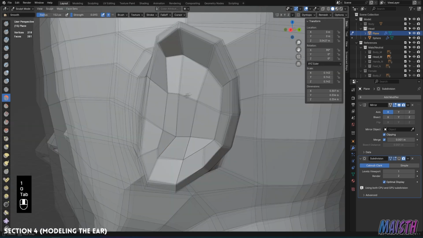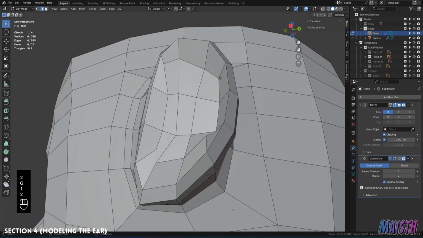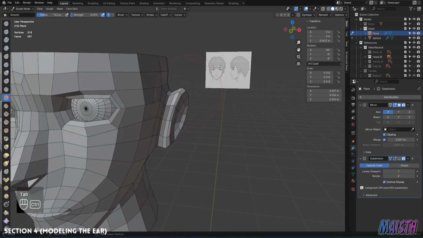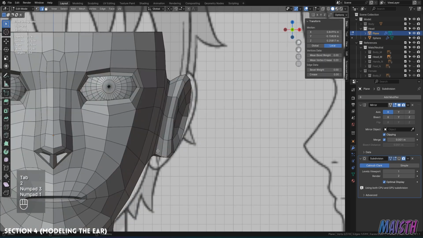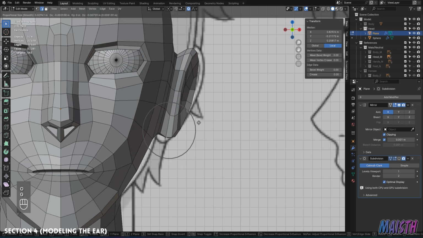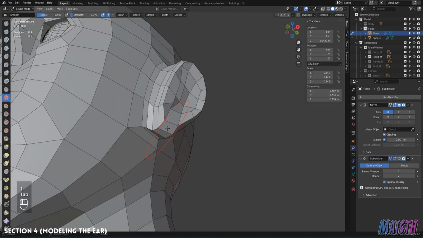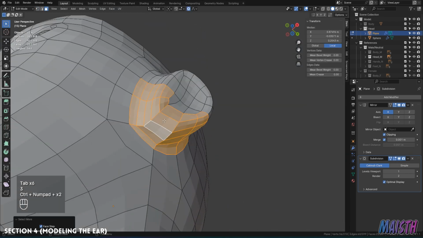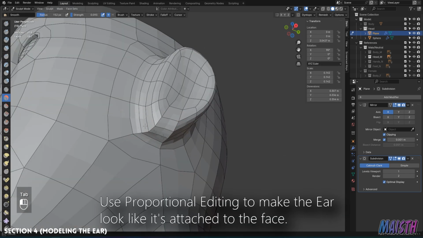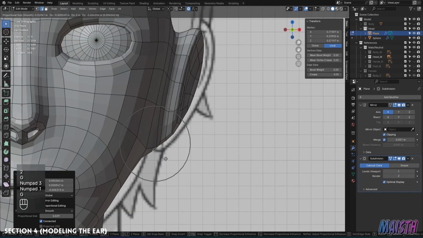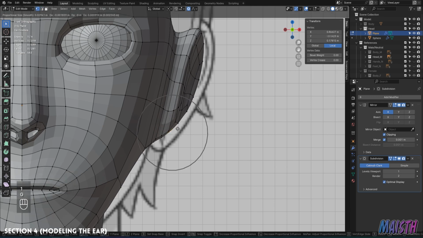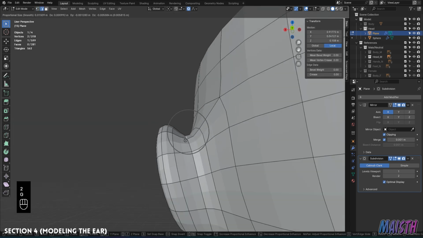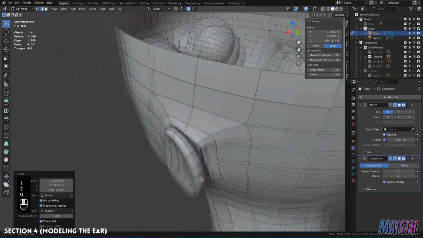I'm adding more of a detail here. Now we gotta make sure that this down part of the ear looks like it's connected to the face. I'm gonna smooth it out. Use the smooth vertices and modify it. In my opinion, making the ear is, in this case, probably the easiest thing to do, but that's also the most time consuming because making the ear look good is a little bit difficult at first.